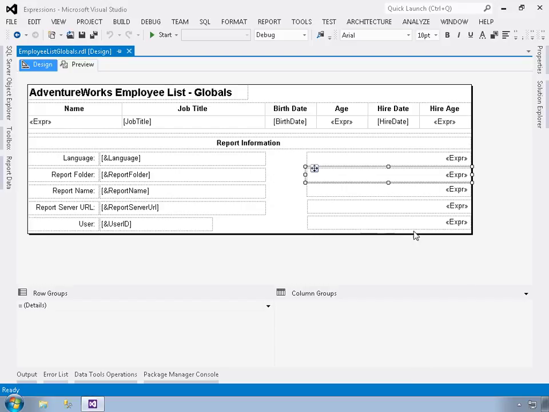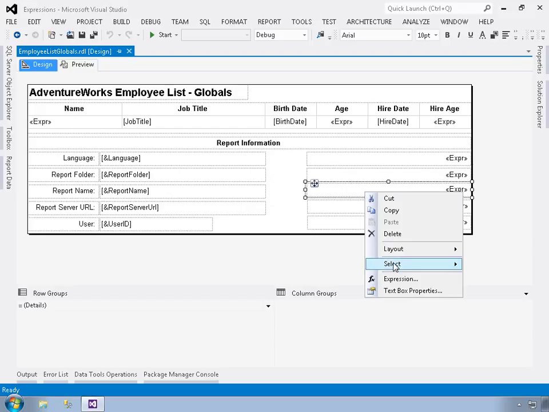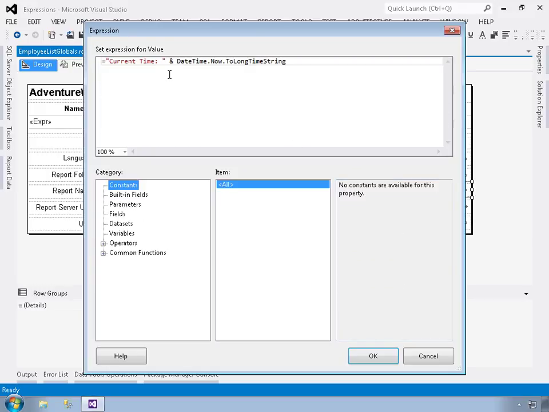Okay, the other text boxes here are a bit more interesting. They display various time values. The first of the 3 text boxes displays the current time when the page was rendered. So I'll look at that and show expression. And you can see that I'm using the datetime object, the now property of it, and converting it to a long time string in order to display the current time. So this expression is going to be evaluated for each page within the report.